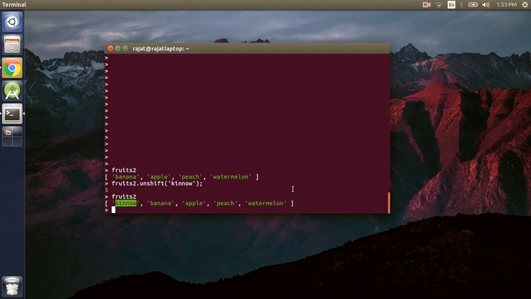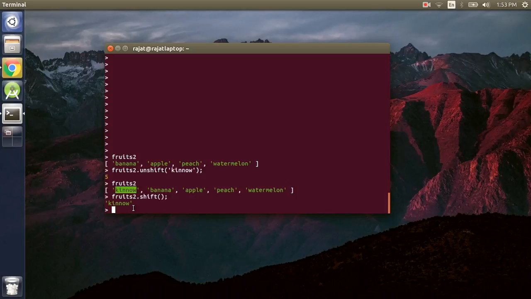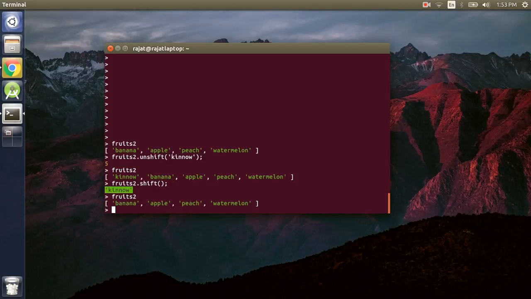Now how can we quickly remove quinoa from the start of this list, right? So there is an equivalent operation to match up with unshift, that is the shift operator. It will basically remove an element from the start of the list. So let's do it, and as you can see it has returned quinoa, and our final list contains only these 4 elements.